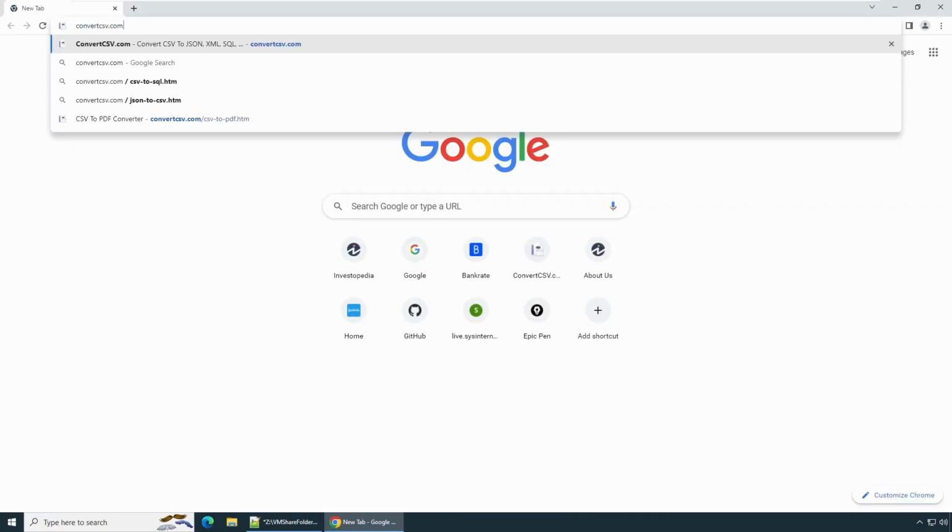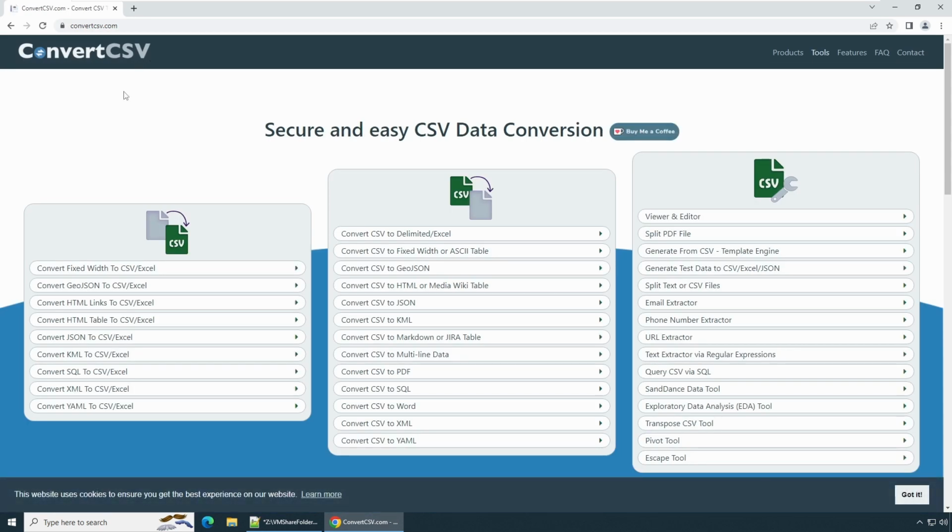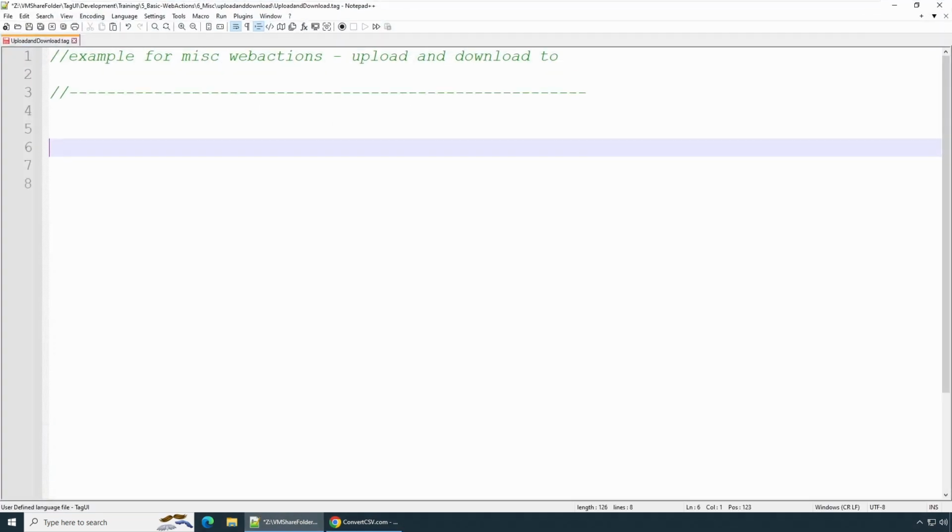Convert CSV. So it's pretty popular. There are a lot of websites which require upload and download, but I want to use this for showcasing that if you need to use CSV file conversions to any other format, we could use this site for that purpose. So CSV is a comma separated file. It looks very much like this.